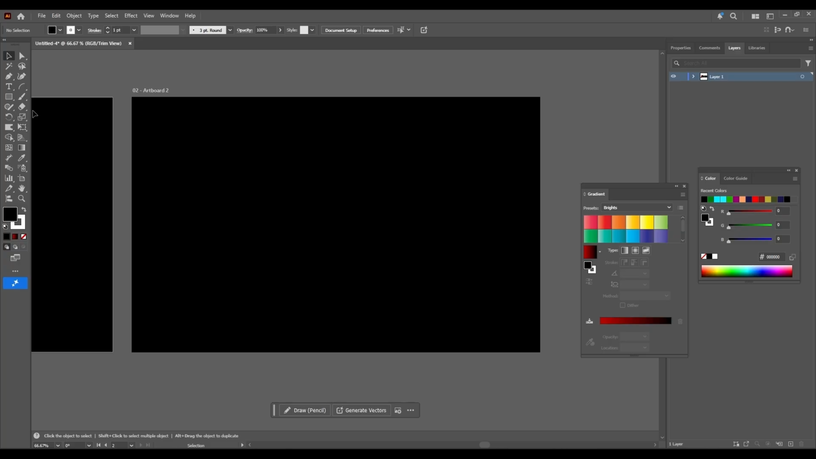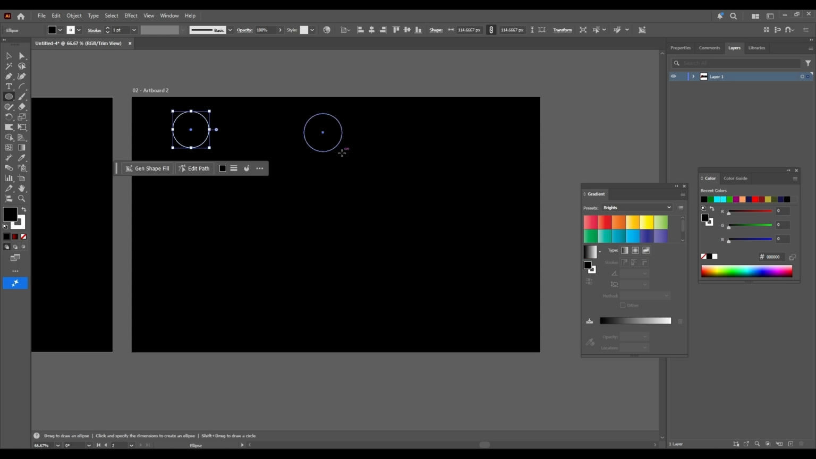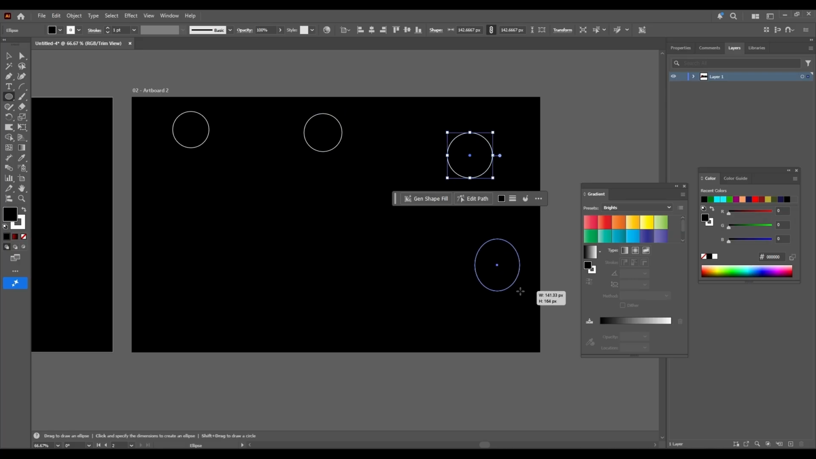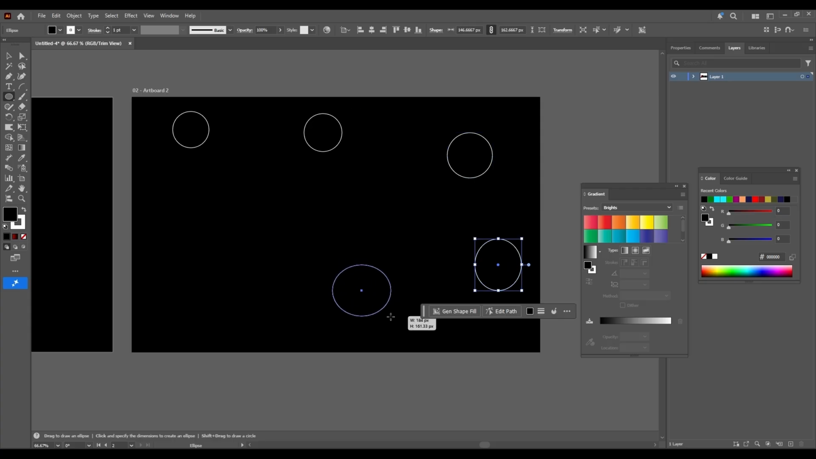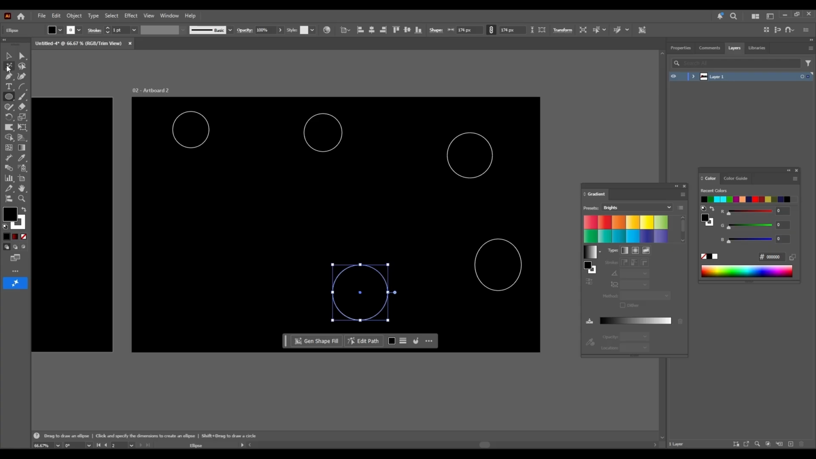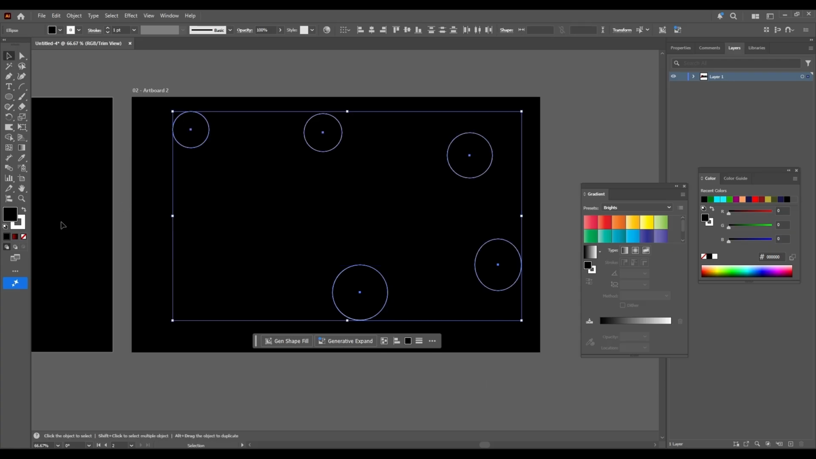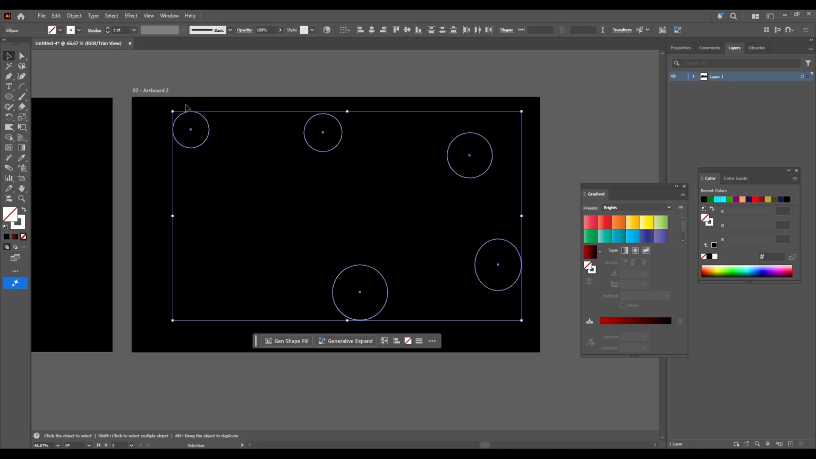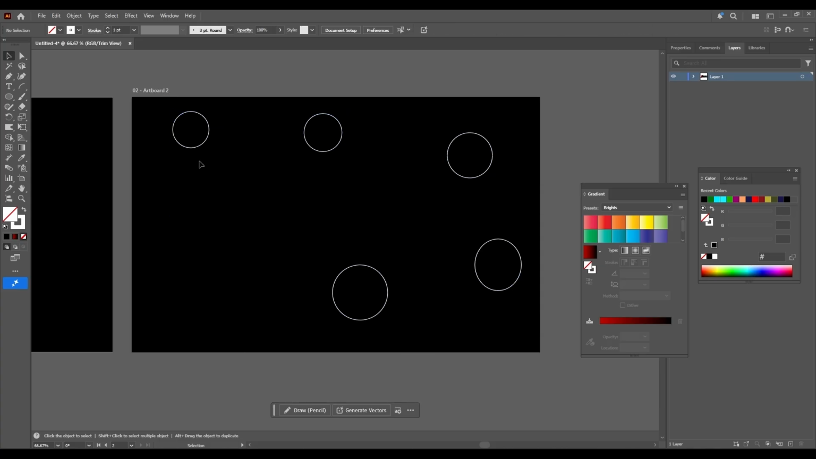Now let's create the new background. So let's go with the circle. One, two, three, four, and five. I guess that would be enough. Select all of them. First of all, we need to fill the color in the circles. So choose any color you want.